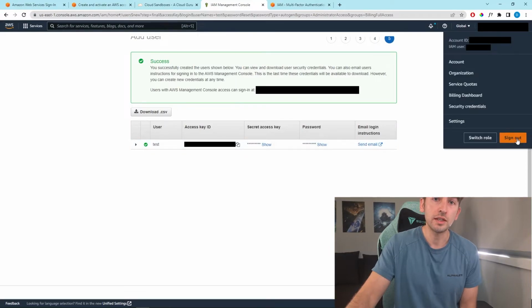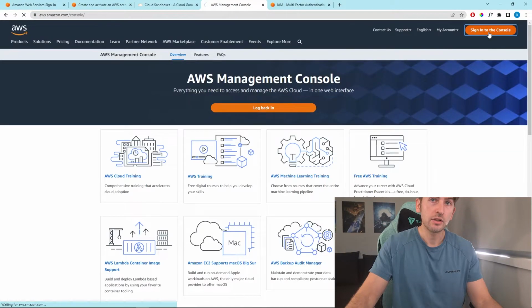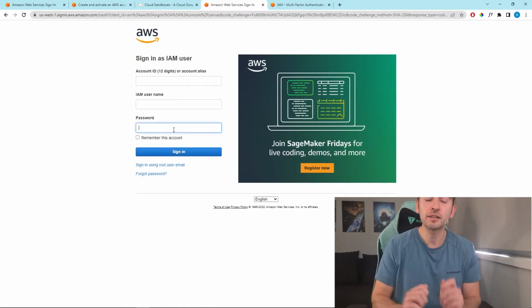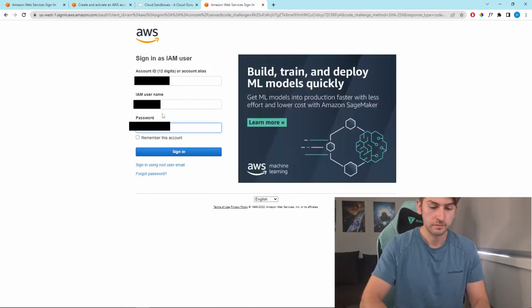So what we're going to do is we're going to sign out of our root user account. We're going to click on sign in, and we're now going to enter in our 12-digit AWS account ID. And we're going to enter the username that we just created and the password that we just created as well.